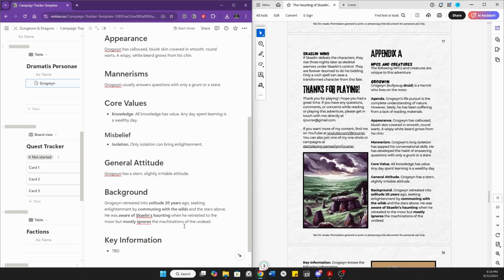But even still, I would either highlight or bold key elements that I really need to stand out so that at a glance I can look at these and go, oh yeah. Grogwin's been out here for 20 years. He's communing with the wilds. He knows about Scalen's haunting, but he mostly ignores it. That gives me the key points. The rest is just filler. Well, I should say the rest is embellishment information.